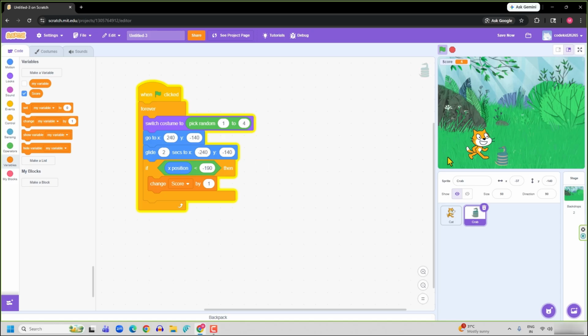Frog is moving, snake is moving, and the score gets updated. So far so good. Let me stop this. Now when I click on the green flag, you can see that this score continues from 7. In reality, it has to start from 0. Right? So let me click on the green flag and you can see the score continues from 7, 8, 9 and so on. It has to start from 0 when I click on the green flag.